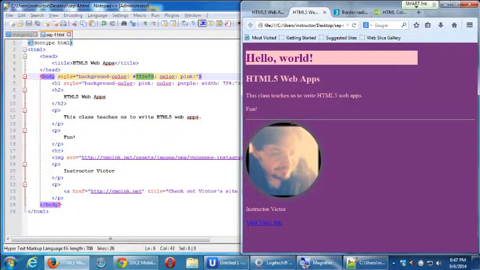All right, so here's what we've got so far. Let's work a little bit more with CSS. Remember last time. Any questions so far? Everyone on the right track? Everyone's code looks good?